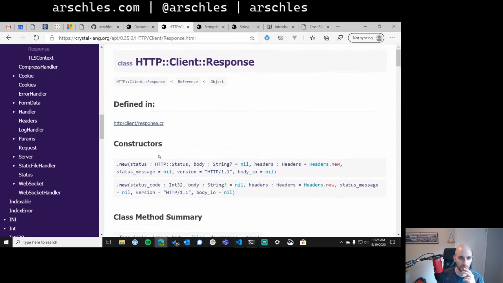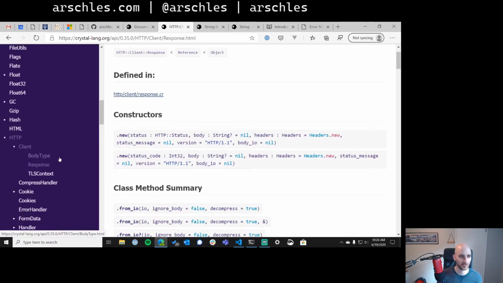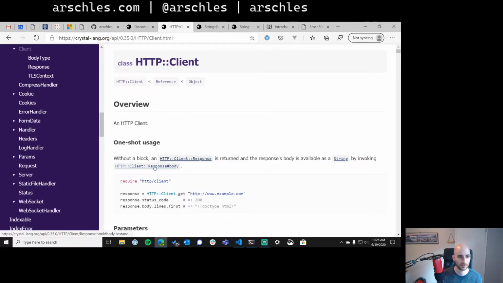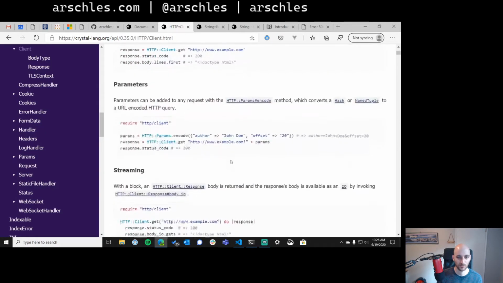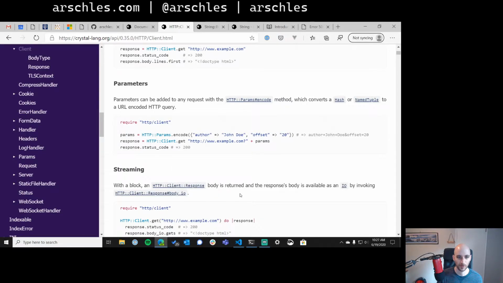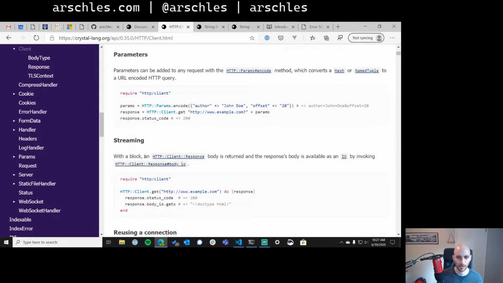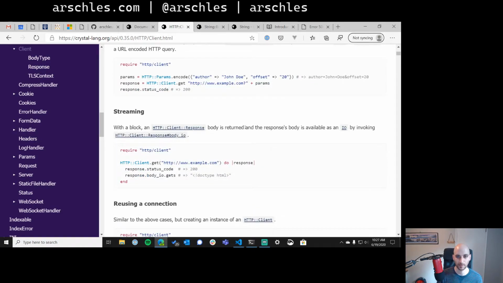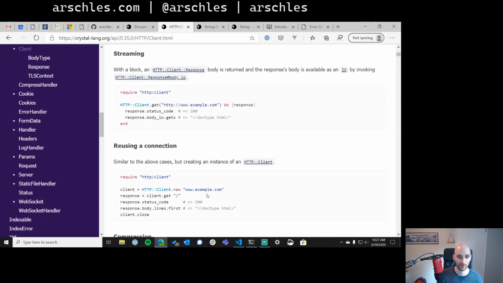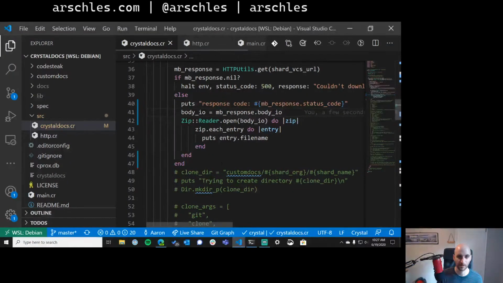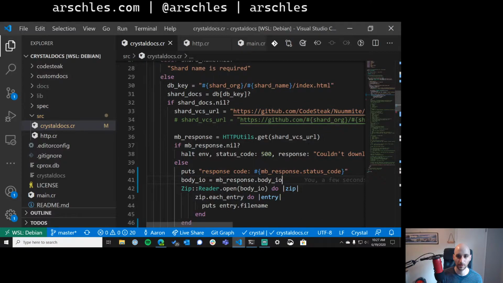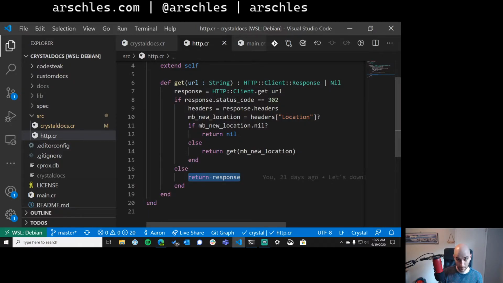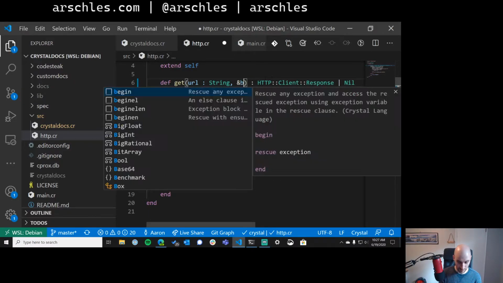Unless there's some documentation here that tells us, I guess the documentation would probably be in client. Client, body lines first, get with the params, within a block. Oh, within a block, a response body is returned and the response body is available as an IO. All right, so I guess we have to do it inside of the block, which is fine. So we are going to do our get. We've got to fix up our get a little bit.